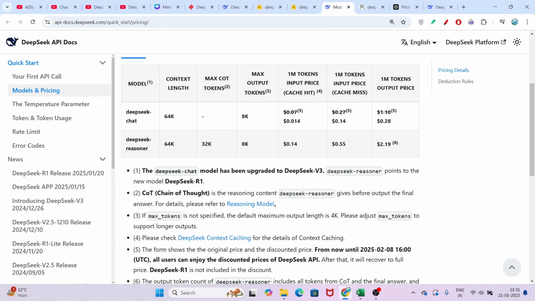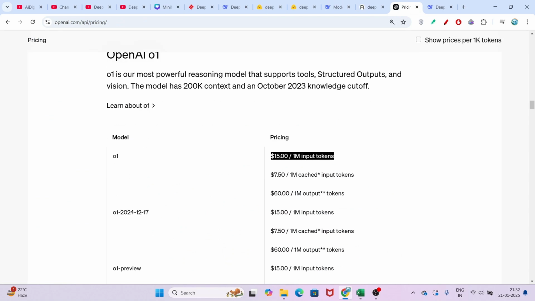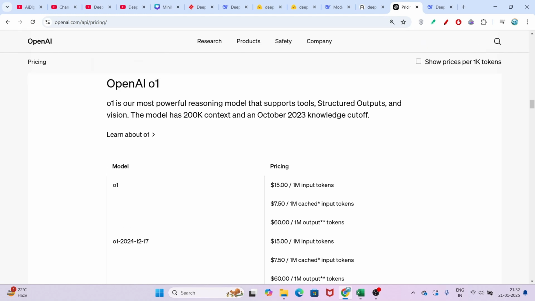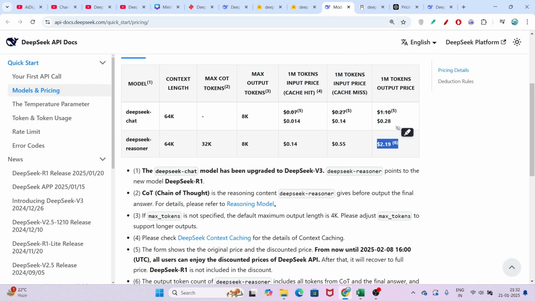See here, this Deepseek Reasoner, the price is 1 million token input price is $0.14, and 1 million token output price is $2. Whereas if you see this OpenAI one, 1 million input token is $15, and 1 million output token is, here you see that, $60. So here you see that this Deepseek R1 is very much cheaper than this OpenAI one. They are charging $15, and this Deepseek R1 is charging $0.14. You see the difference, there is a huge difference.